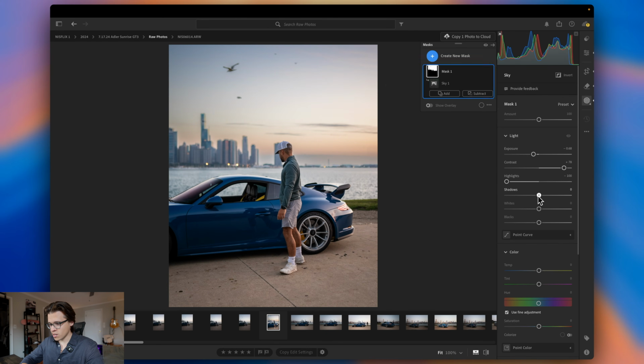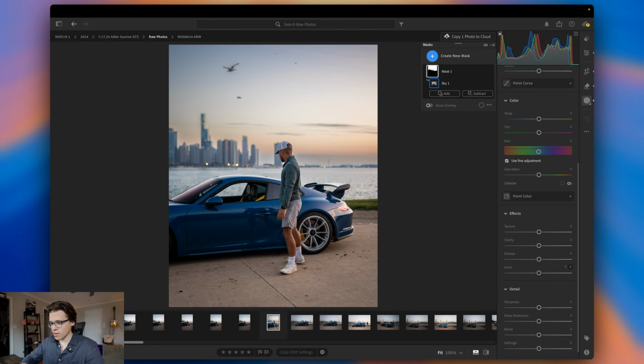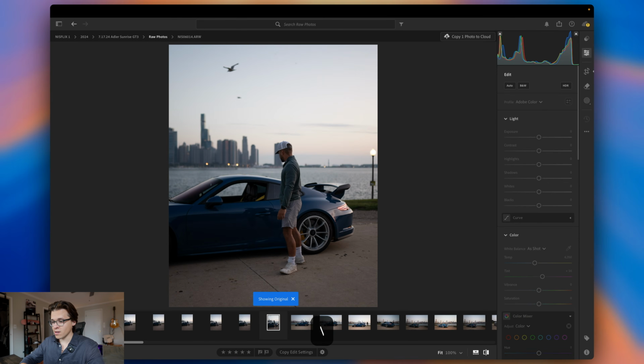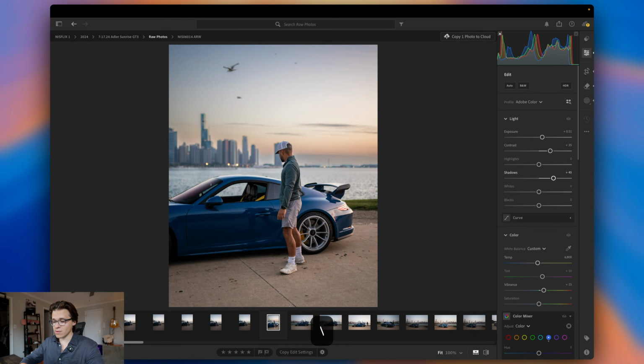And I'm gonna see what the shadows in the sky might do. Don't think I wanna touch those too much. I'm gonna lower it to like -16. But I think those edits on the sky make a huge difference. Let's look at the before real quick and the after. So you can see we're making really big changes now with everything that we've done so far.